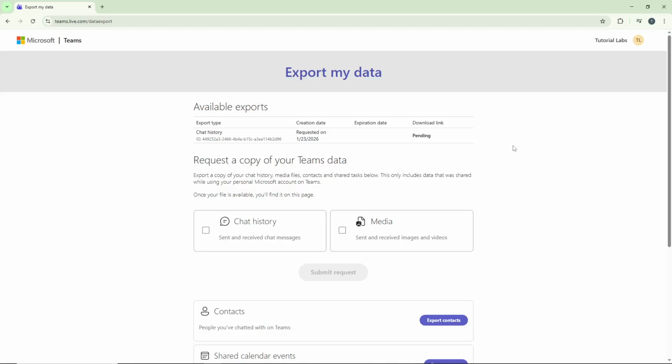First, open your browser and navigate to teams.live.com/dataexport. This is the dedicated page where Microsoft allows you to request and download your Teams data. Once you're there, you'll need to log in to your Microsoft account using your credentials. Make sure you're signing in with the same account associated with your Teams chats.